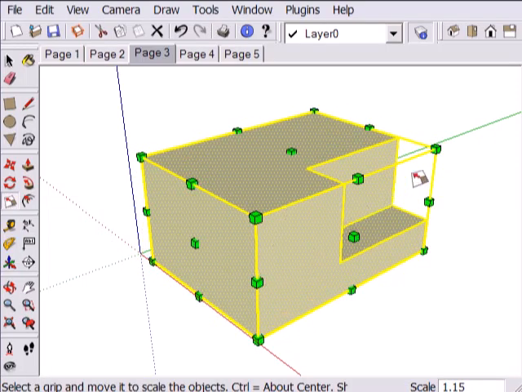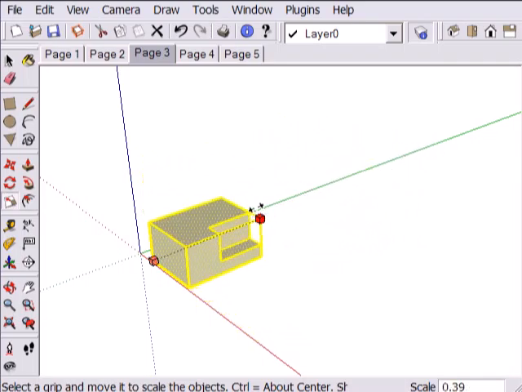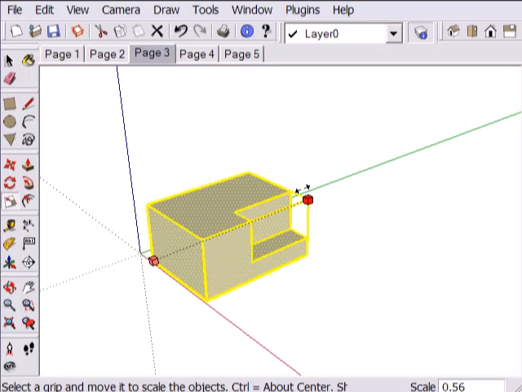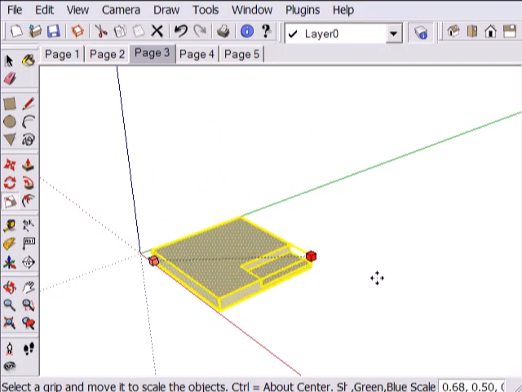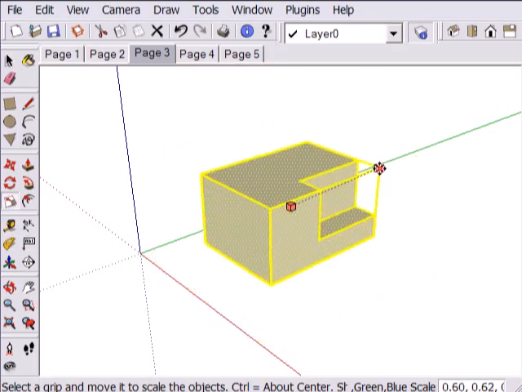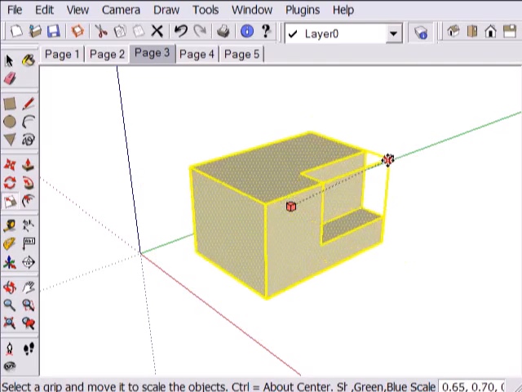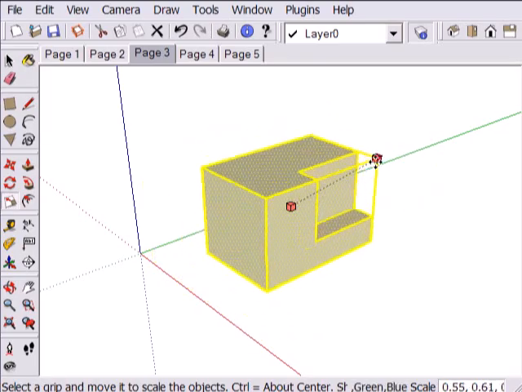I will use the click, move, click on a corner grip. Notice that the default behavior for corners is a uniform scale on the geometry. Holding Shift toggles the uniform behavior off to allow scaling in all directions. Holding down Control shifts the anchor point to the center in either non-uniform or uniform mode.